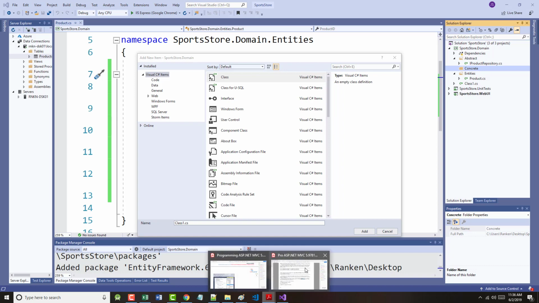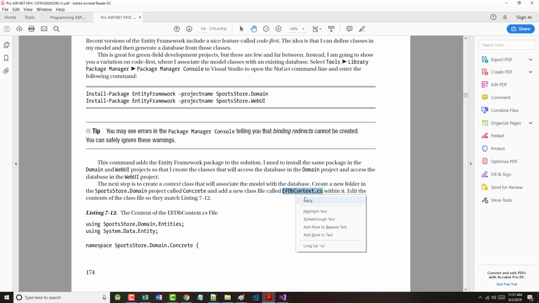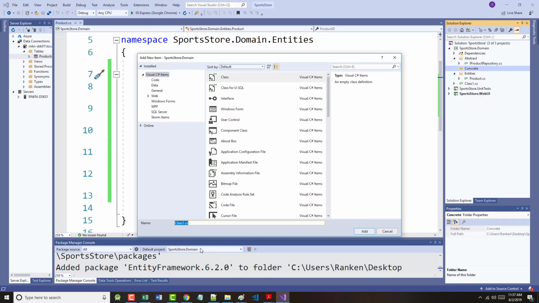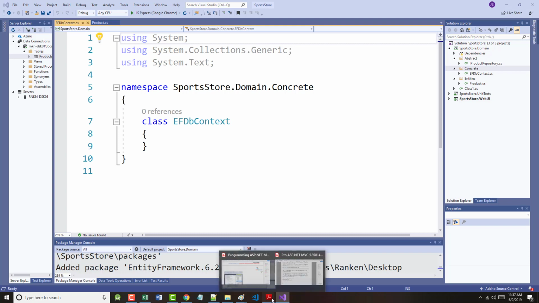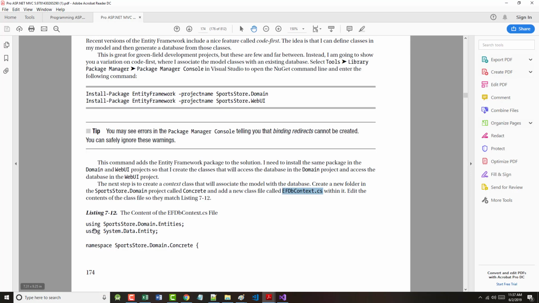Again, I'm doing a lot of copying and pasting from the book just because I don't want to worry about making any kind of typos. So it's added that EF entity framework DB for database context .cs. And now we want to come in and edit the contents so they match this. So I'm just going to do it from the top.